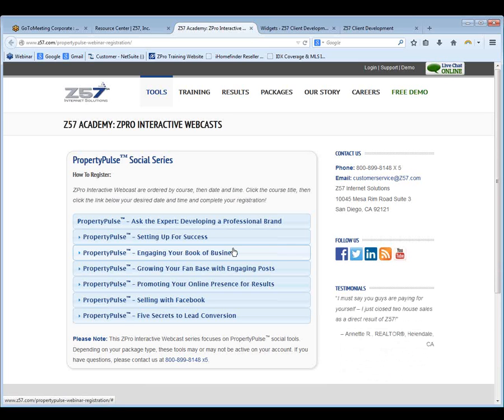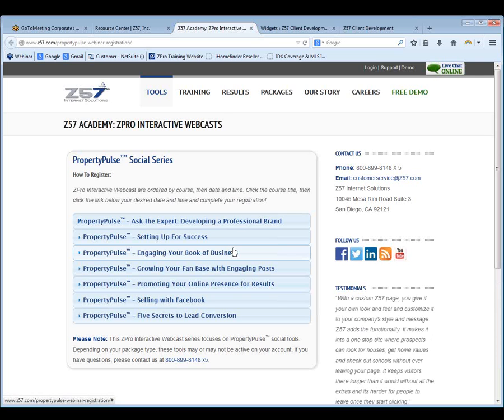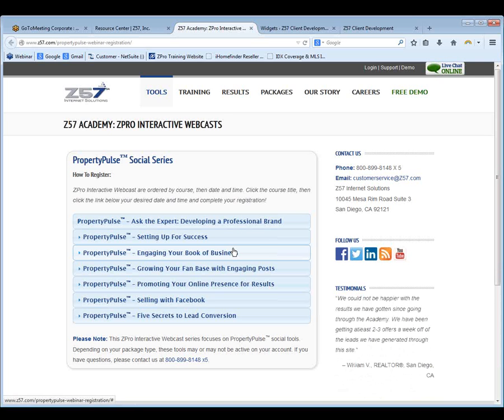We'll import your contacts into your website control panel, Property Pulse. From there, we have pre-written emails you can send out to your contacts to maintain contact. We've got the ability for you to email postcards of your listings, so they're email postcards, to keep in touch with people. So you want to make sure you're working your database, maintaining contact with them. So we show you how to use that tool through engaging your book of business.